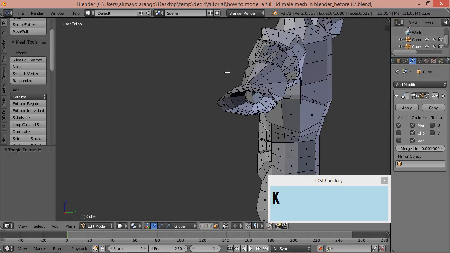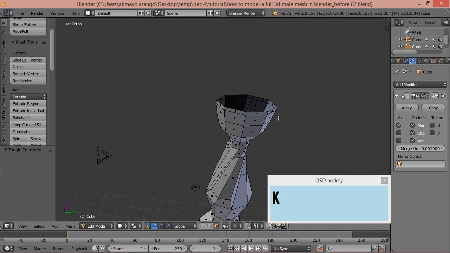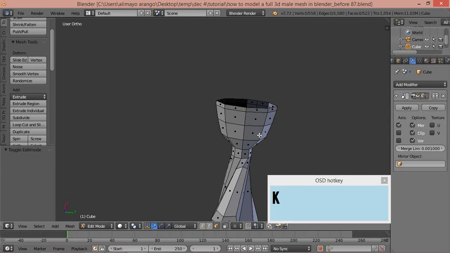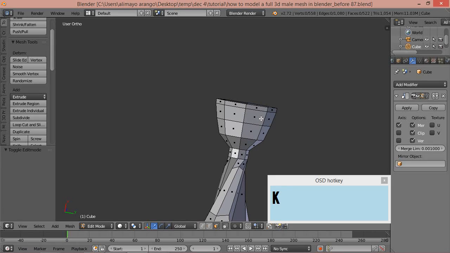I'll hold the middle mouse button so we can get a view of the underside of what's going to be the hand here. We're going to press K to bring up our knife tool so we can cut these faces. You see how the edge is highlighting right there as I'm over that edge. So I'm going to left click. Last time we cut 4 faces. This time we're cutting 6 faces.